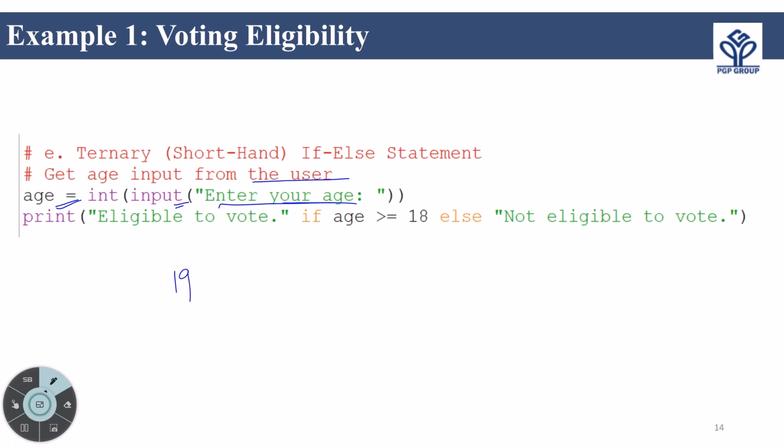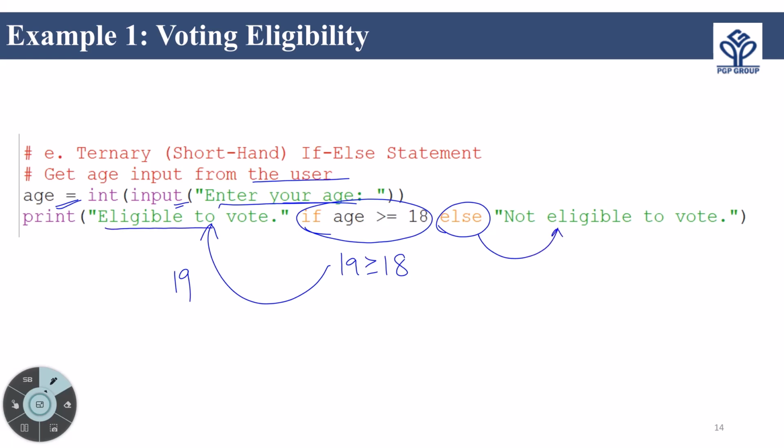Print eligible to vote if the condition is true. So 19 greater than or equal to 18. When the condition is true, then print eligible to vote. Otherwise, print not eligible to vote. See, the whole expression is contained in a single statement, that is ternary shorthand. Clear?